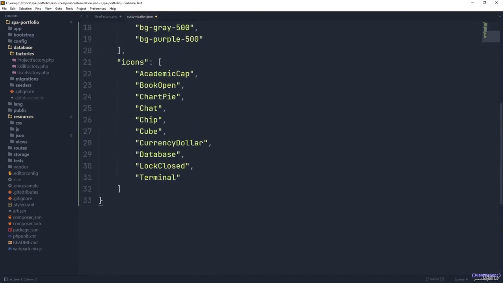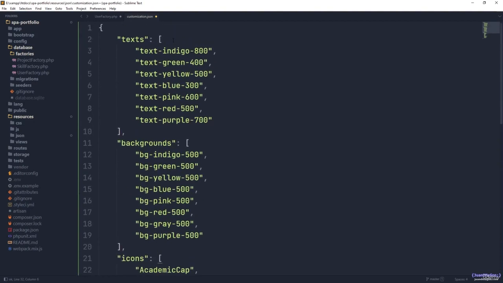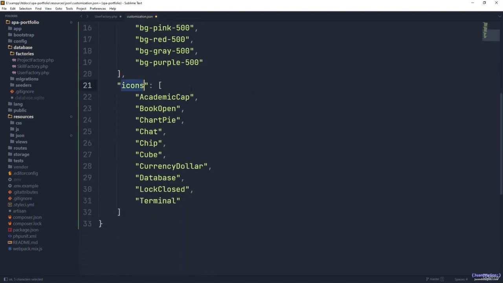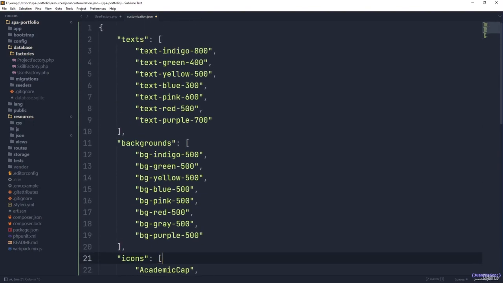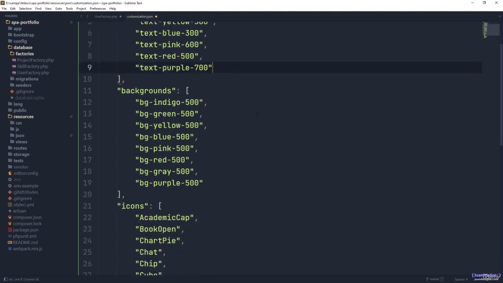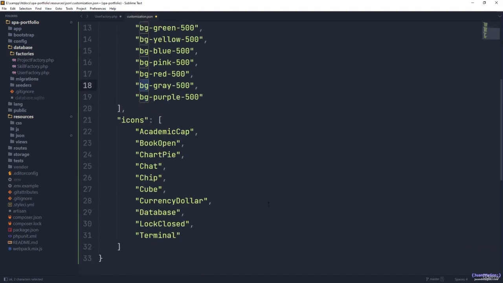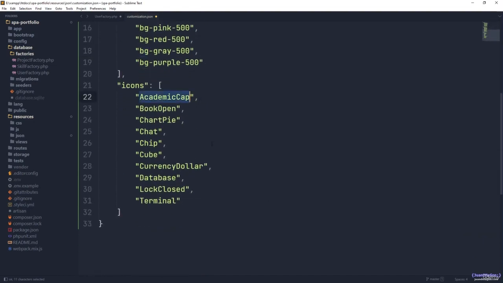A JSON file, of course, as you can see, with three different arrays. One for text colors, the second one for background colors, and the third one with the icons. In the text ones, we have classes of Tailwind. All of this is Tailwind for the text: indigo, green, blue, purple, and essentially the same colors but for the background. This is essentially a shortcut for background. And then we have a different set of icon names.